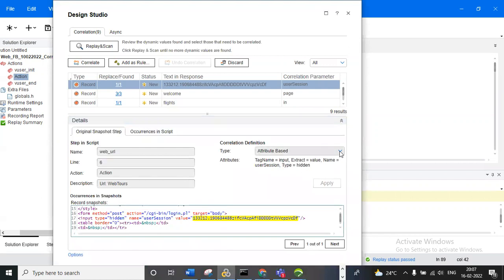Then you can see the type: you need to select boundary based or regular expression. For boundary based, you can select this one. The left boundary and right boundary are selected. You can observe that for the parameter, the left and right boundaries are taken. After that, just click on the correlate button.